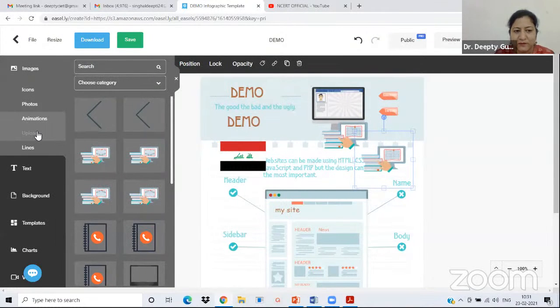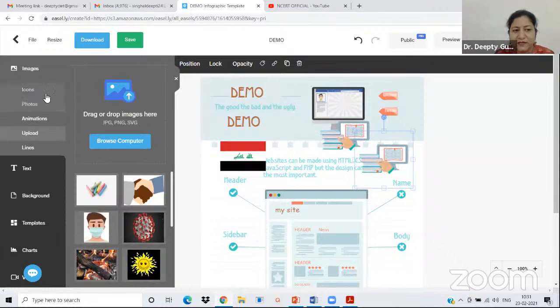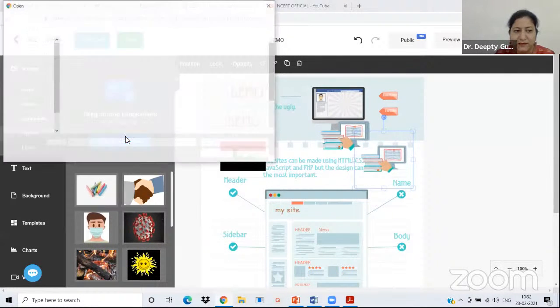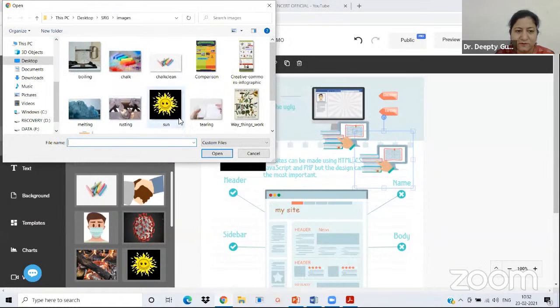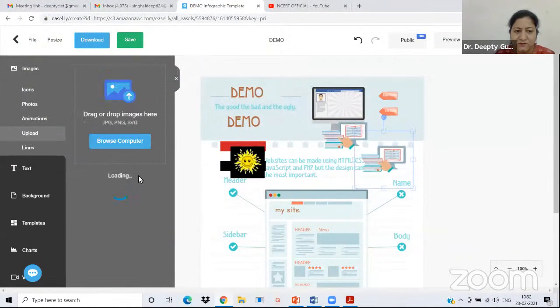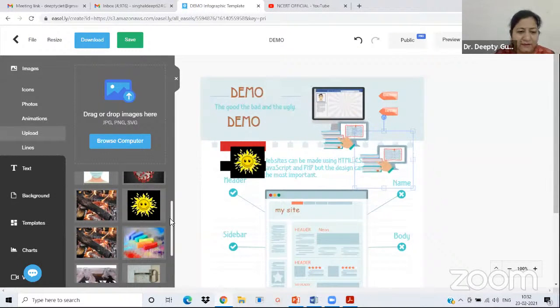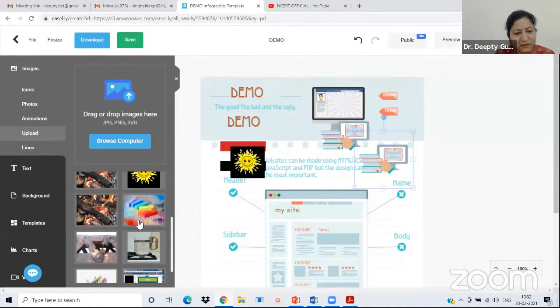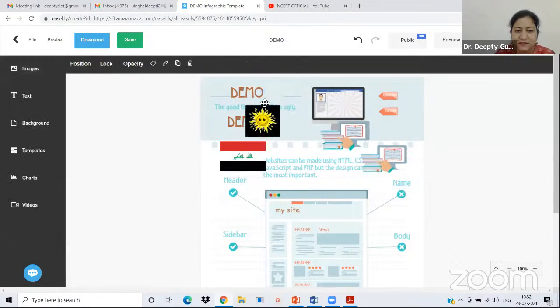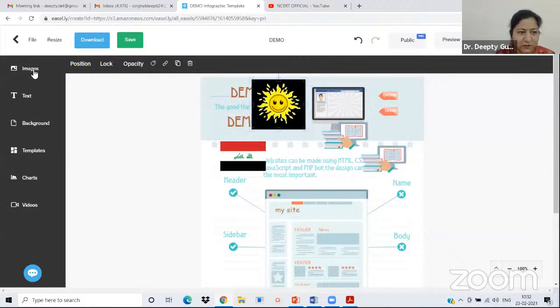And next comes the uploading part. If I'm not liking any of the icons, photos or animation provided by the software tool online, I can upload my own images. The images have to be in three formats: JPEG, PNG or SVG. You can browse your computer. Suppose I am browsing and I have already saved some images. I'm just selecting it and opening it. It will load, and it automatically loads in the infographic and in your gallery of uploaded images. So you need not upload the same images again and again. Once you have uploaded, it will automatically be saved in your uploaded images. So here is the image of the sun which I have already uploaded, and I resize it again. I can use it according to my requirement.